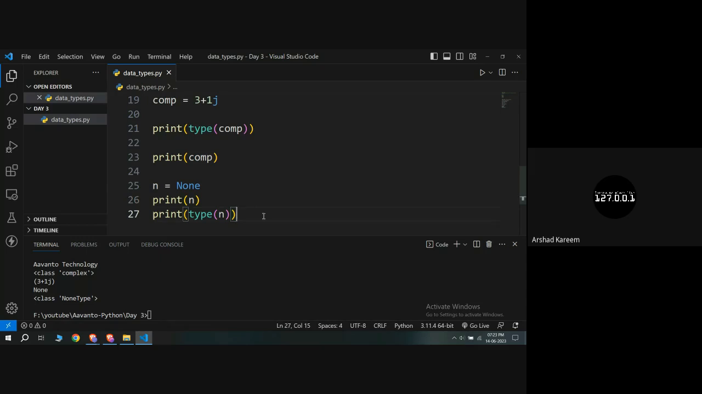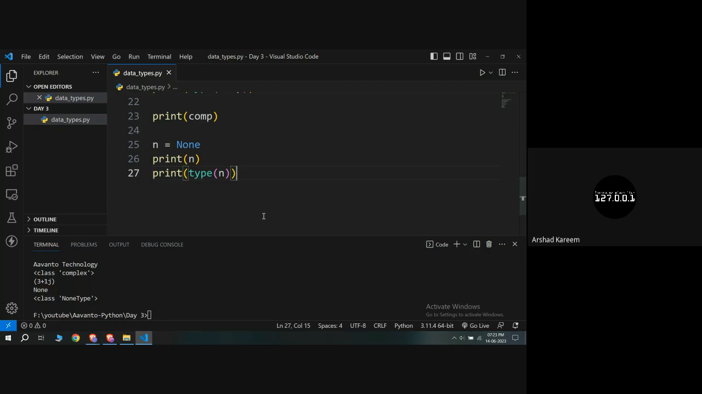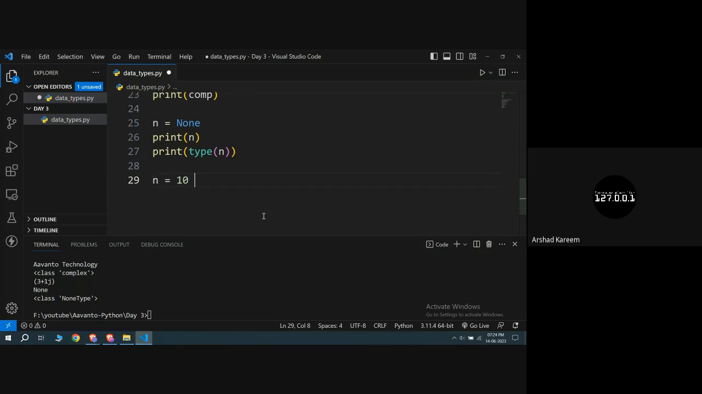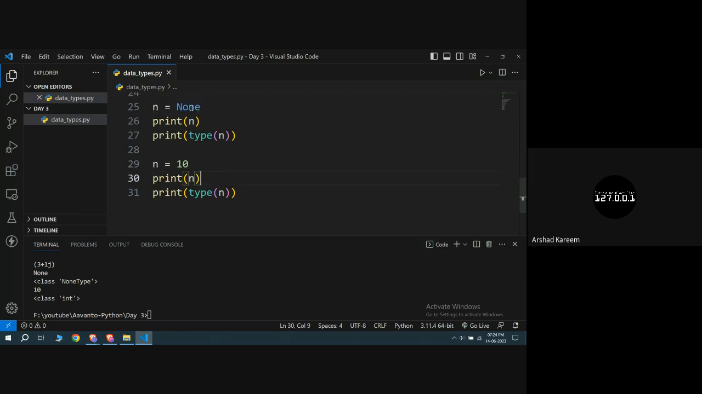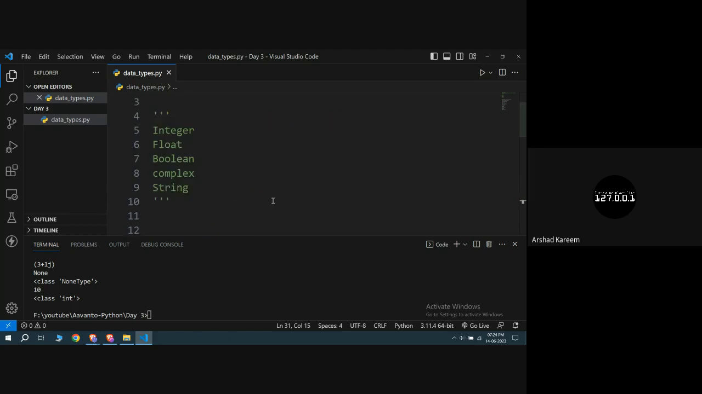In future, you can assign other values to this variable. Initially, I don't want to assign any value to the variable named n. So I can give the value of variable n as None. After that, I want to change the value of n to 10. So I can say n equal to 10. Now the value of n is changed to 10. Similarly, if I print n and type of n again, then you can see first I got None and class NoneType. After that, second time while printing n and type of n, I got 10 and class int. So like this, you can first assign a None value to a variable, and after that you can change that value.